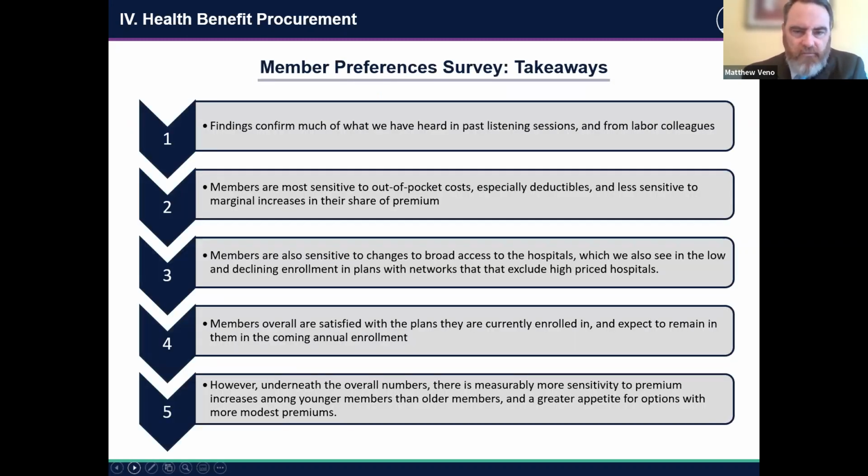So let me just say a word about what our takeaways were from the survey. Not surprisingly, they confirm much of what we've heard from members for a while. Our members are most sensitive to changes to out-of-pocket costs, deductibles, and copays. And while it's important to note that the GIC's cost sharing is generally lower than most private insurance, many of our members live on very modest public salaries or fixed income pensions. So increases in copays and deductibles can have a significant impact. We understand that. We also heard that access to a range of hospitals and doctors is important to our members, and that generally you are satisfied with the coverage that the GIC provides.